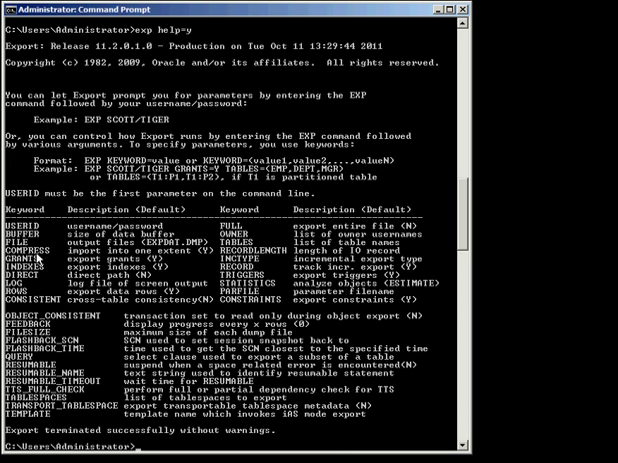I can specify all of these different things on a command line. I can also put them into a parameter file. So if I'm using this over and over again, I don't want to have to type indexes equals y, direct equals no, log equals this, buffer equals this. I can store all that stuff in a parameter file and then just reference that parameter file when it comes time for me to do my import or export.